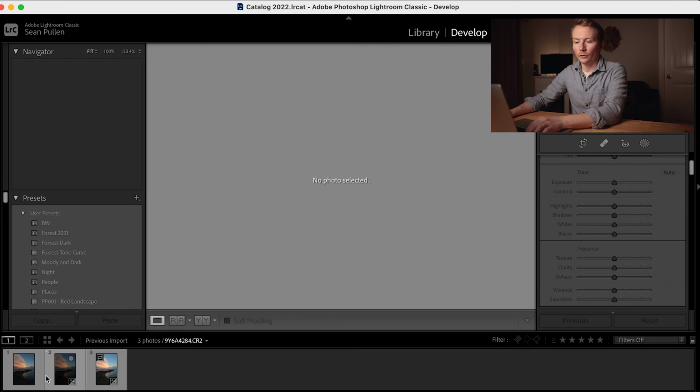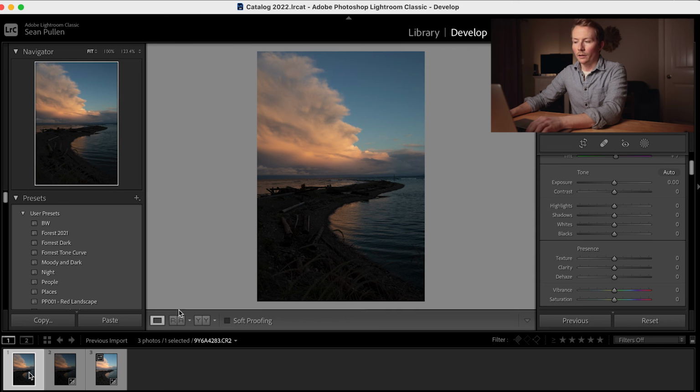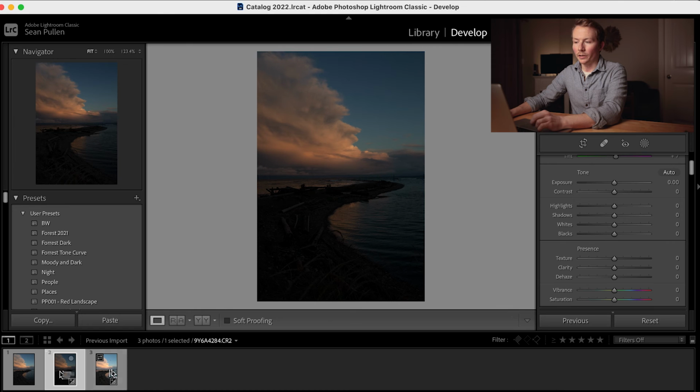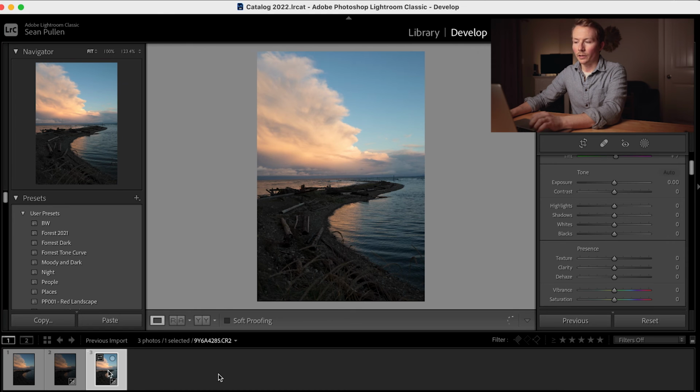So let's jump into the computer here. As you can see, I've uploaded these three photos that I have taken. This one is where the camera thinks it's exposed. This one is darker, and this one is lighter.